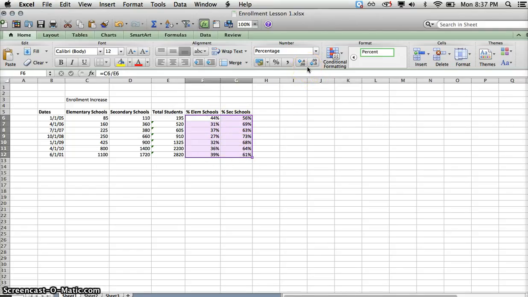Now, we want to have 2 decimal places showing. Notice right now I do not. You're going to see these 2 buttons right here. Notice if I click the increase decimal button, I now have 2 decimals. Look, I can remove it. Click it twice, and then I have my decimals there. Let's go ahead and do a quick save.